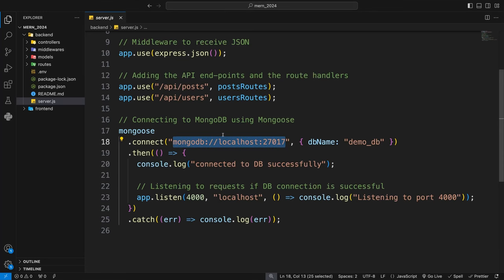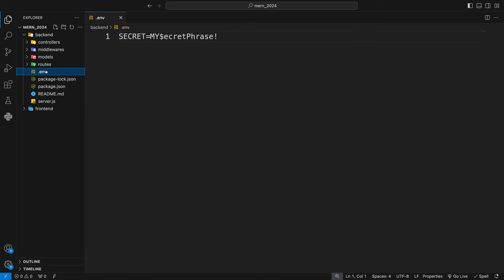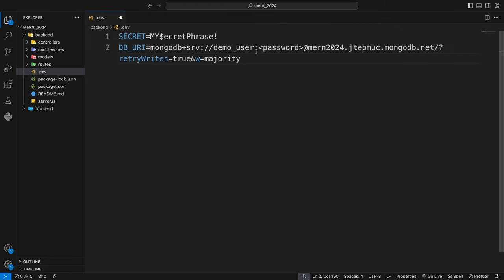Go back to our application. In the backend folder, we have the server. And we could just paste it here. But what I'm going to do in our env file, I'm going to create a new variable. And I'm going to call it db underscore URI and set it to that string. I just have to change the password, 321321.